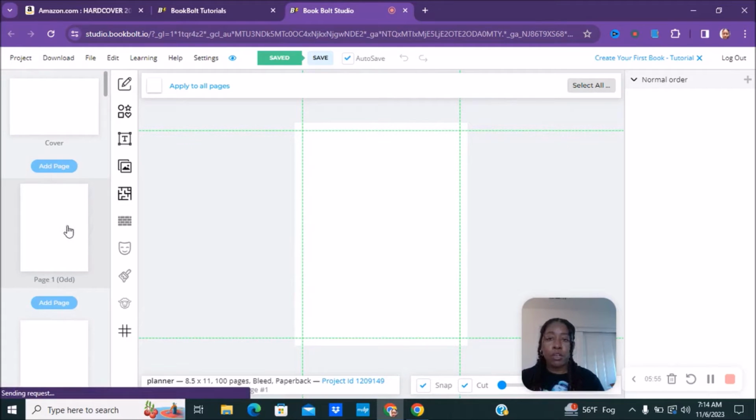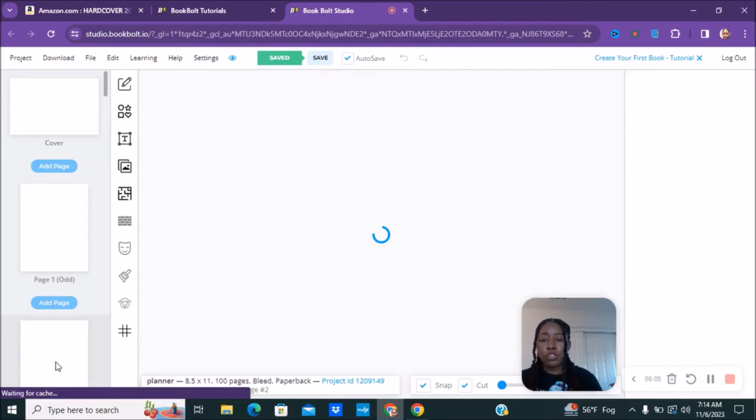Now it just depends on the type of planner that you're creating. You may have wanted to do a couple more extra pages if you're going to have an interior page where it says this book belongs to, so maybe you might want to do 101 pages. It just depends on the type of planner that you want to create. So let's just say for instance we'll just go to page 2.